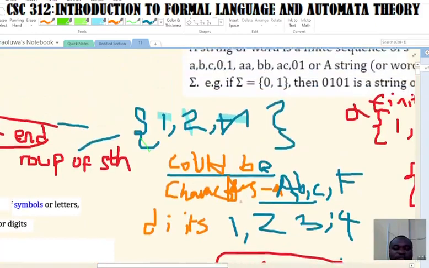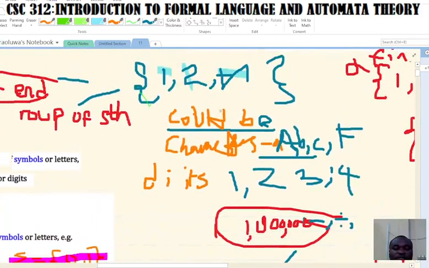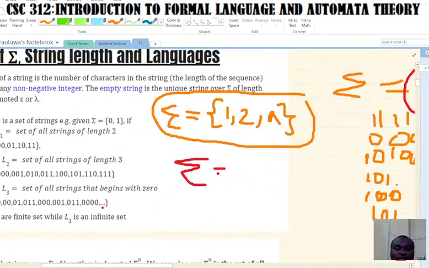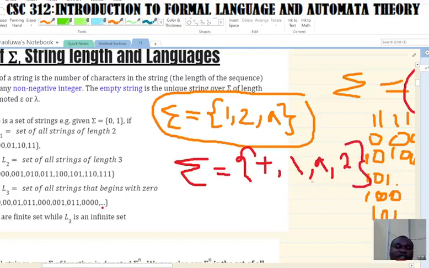Your symbols could be digits, numbers, or letters. Then you may even create your own symbol as well. For an alphabet, a set of symbols, I can put plus here, you can put slash here, I can put A here, I can put 2 here. These are symbols, so this is an alphabet. This is another alphabet.